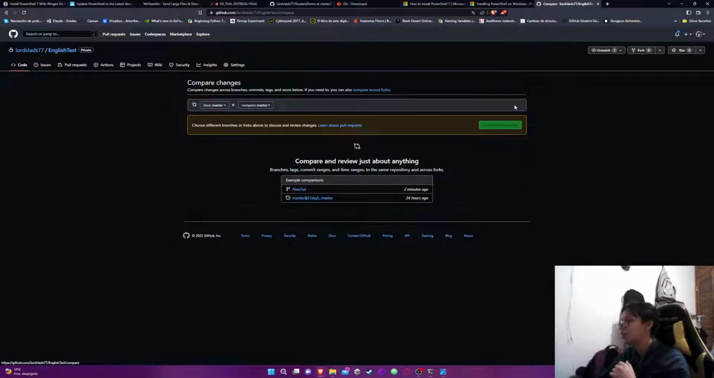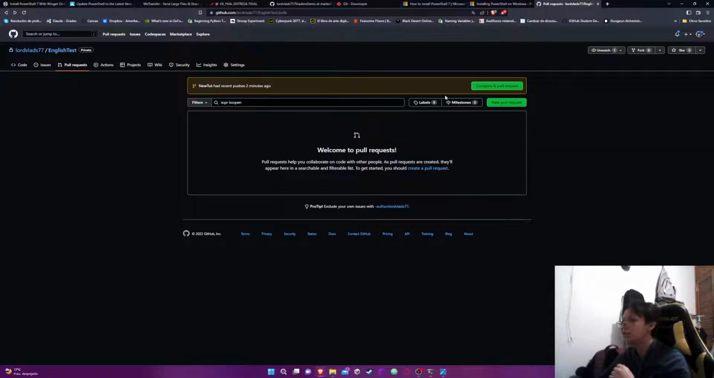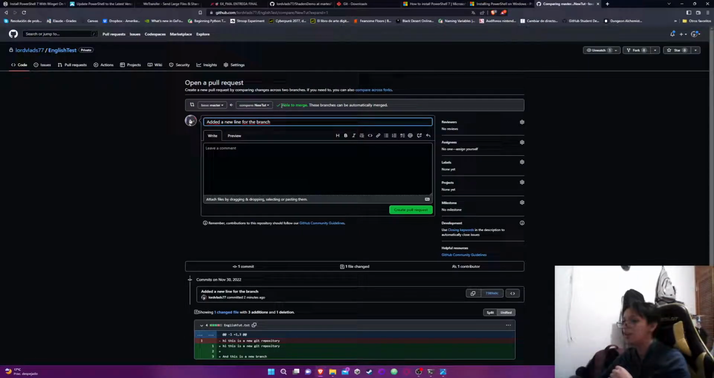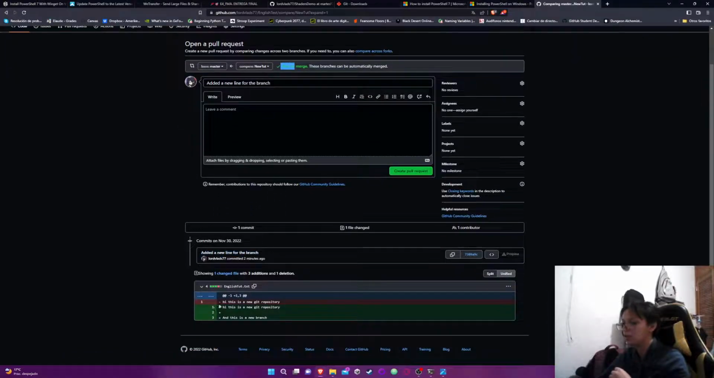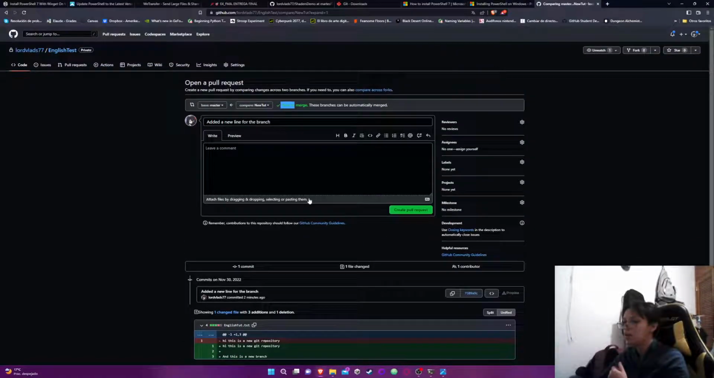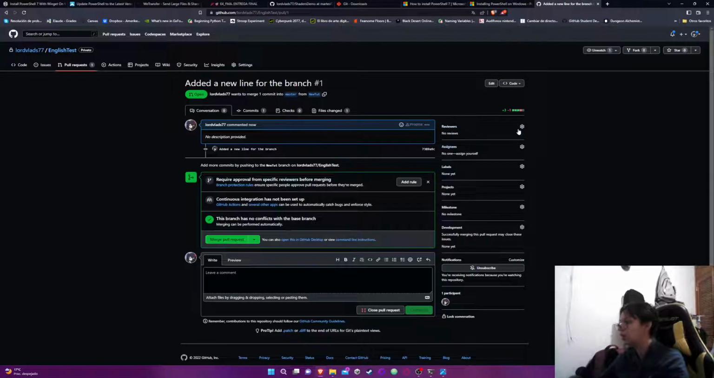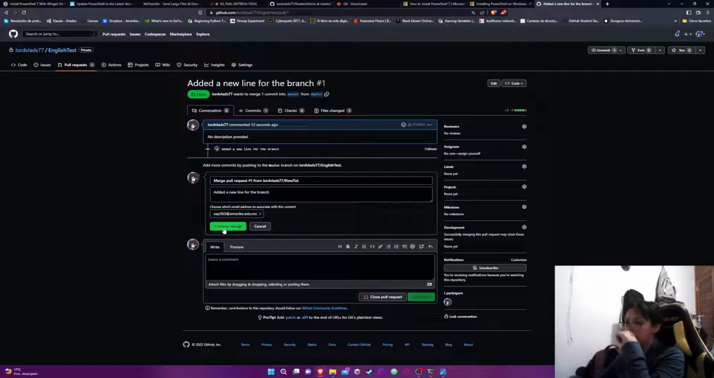you can say new pull request. Compare pull request. And it says here it's able to merge because this is the one that's before and this is the one that we added, and there's nothing conflicting. Say create pull request. You have someone to review it. You can put his approval here. But in this case, you can just say merge pull request, confirm merge.